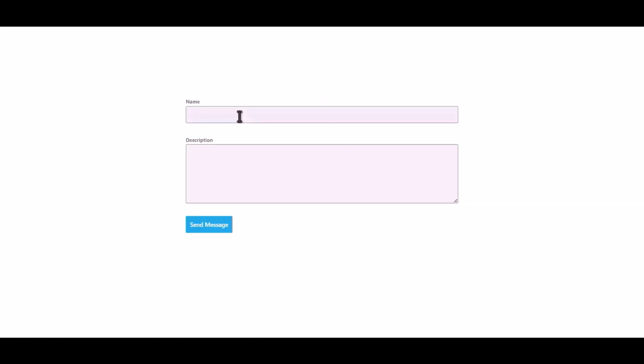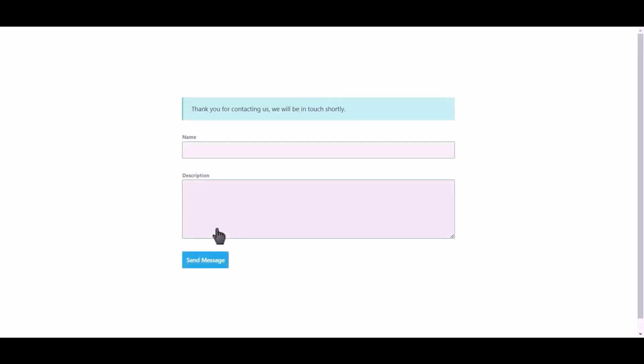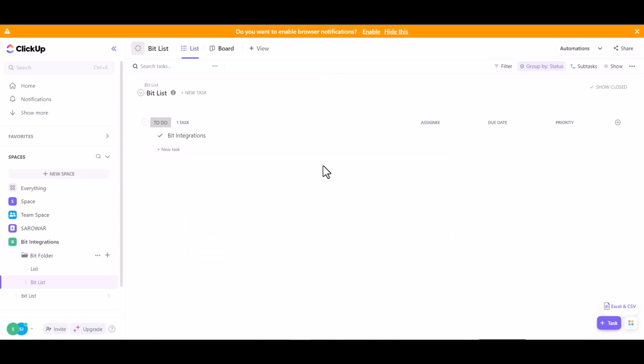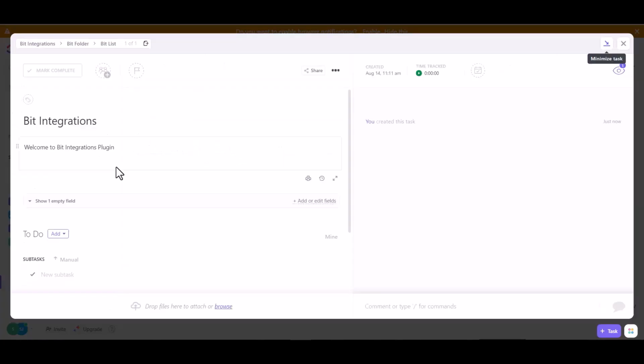Let's submit a form. Click on Send Message. Form submitted successfully. Now go to ClickUp site. And you can see the data came successfully in ClickUp site.